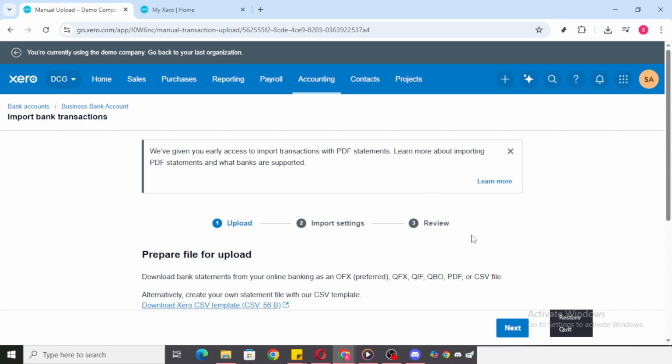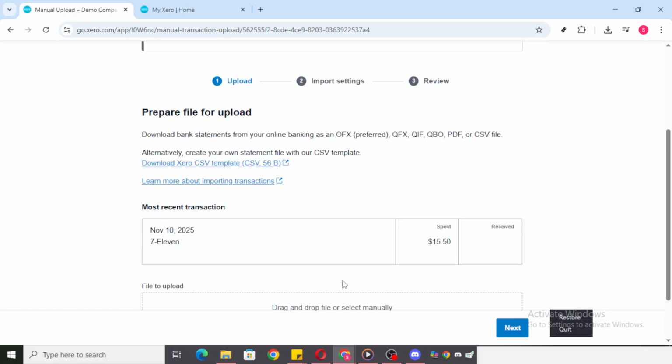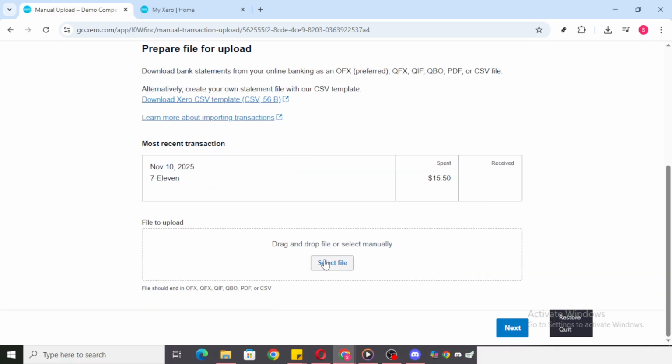Click on Select File, which will prompt a file selection dialog. This is where you need to navigate your computer's file system to locate the CSV file you intend to import. It's important here to ensure that your CSV file is correctly formatted and accurately represents your intended financial data, as any discrepancies can lead to errors in your financial records. After locating your file, click on it, and this will initiate the importing process. Xero will handle the rest from here, incorporating the transactions from your CSV file into the system.